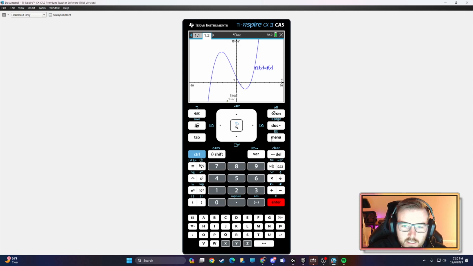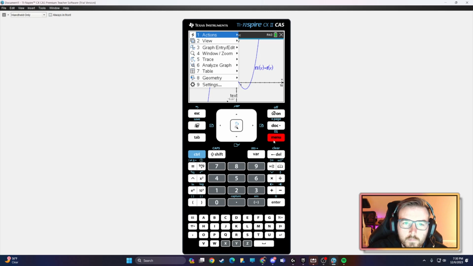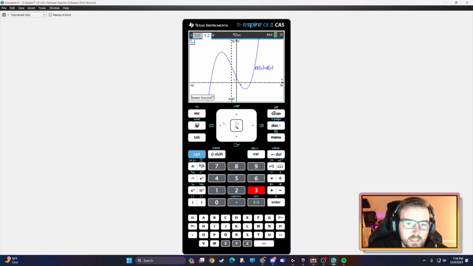So now we need to find it. So menu, analyze graph is 6, and maximum is 3. And then you use the little pad right here to drag the mouse to move it left or right, or you could use the arrow keys to move it left and right. In the end, though, you press enter when you're done with the lower bound. Move this to the right, and you can see how it finds the maximum there. Hit enter, and it finds the maximum.